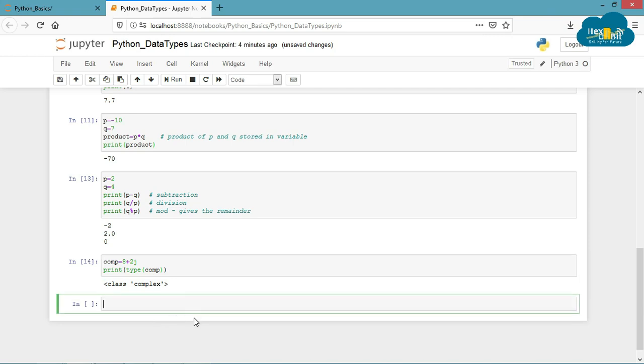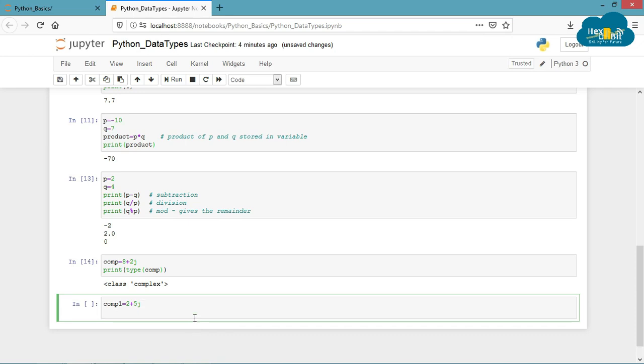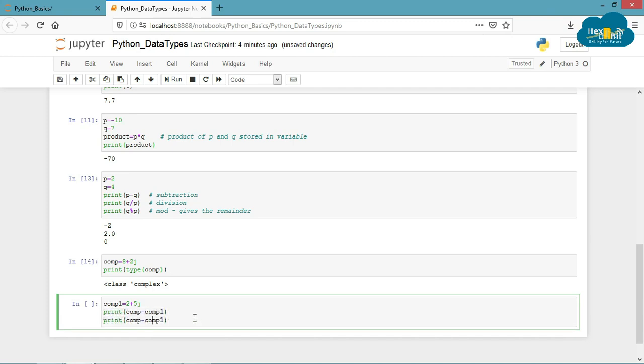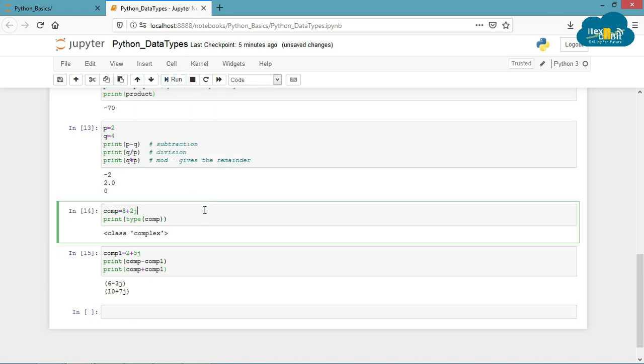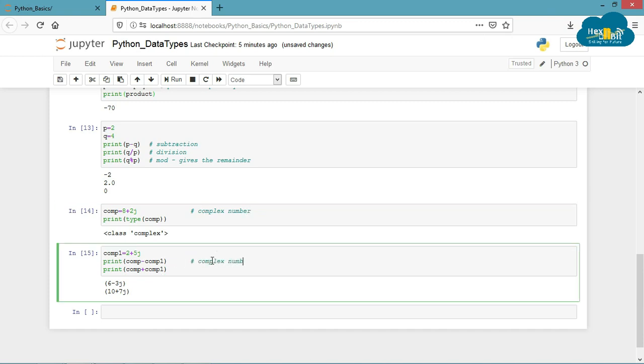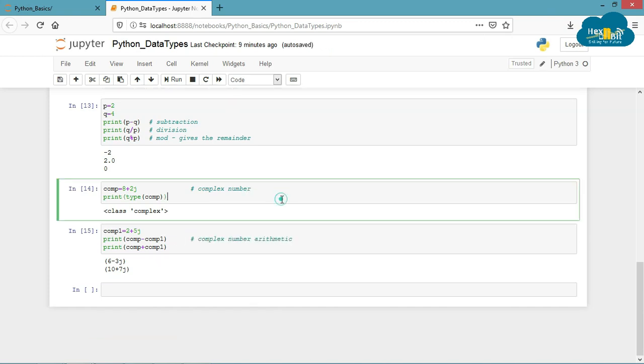Arithmetic operations are also possible on complex number. So let's define another complex number with name comp1 and assign it value 2 plus 5j. So we'll perform subtraction and addition on comp and comp1 and print the result like this. Let's move forward to another type of data type, which is Boolean.